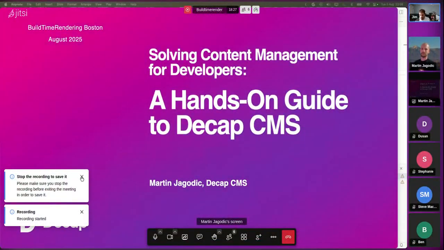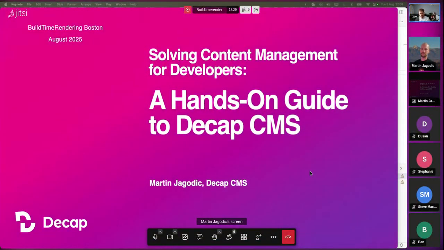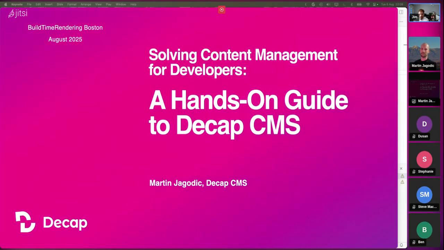Recording is on. Awesome. So yeah, we're here at the Build Time Render meetup. We're talking about things related to static site generation, Git-Backed CMSs, and Jamstack style content. So today we have Martin talking about the Decap CMS, and he has a presentation here called Solving Content Management for Developers. Martin, please feel free to take it away.